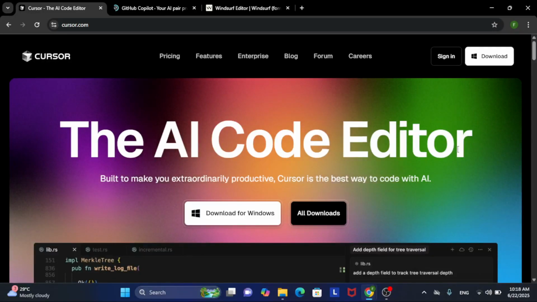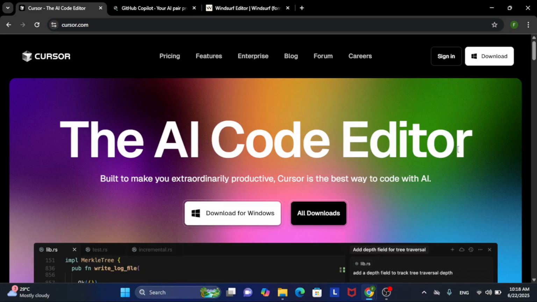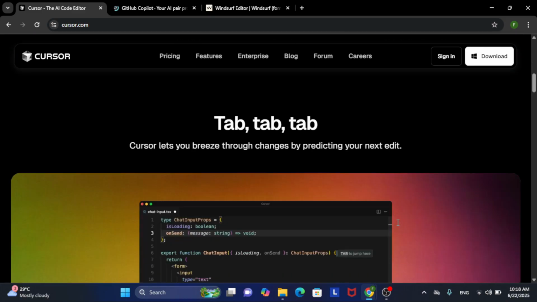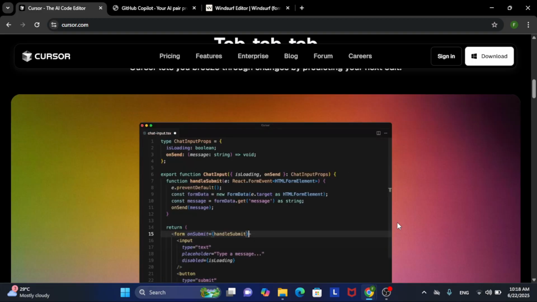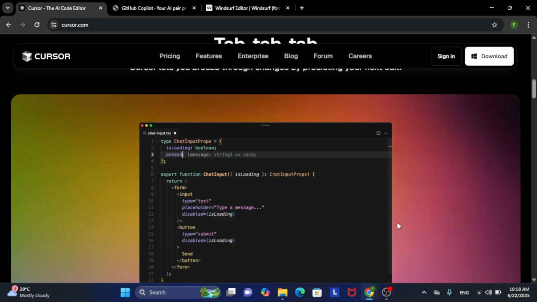In this video, I'm going to show you how Cursor, GitHub Copilot, and Windsurf compare as AI code editors. To get started, Cursor feels like VS Code with AI deeply integrated. It allows you to chat with your code, refactor large sections, and fully explain complex files. It excels at whole project reasoning, offering context-aware refactoring even across multiple files.